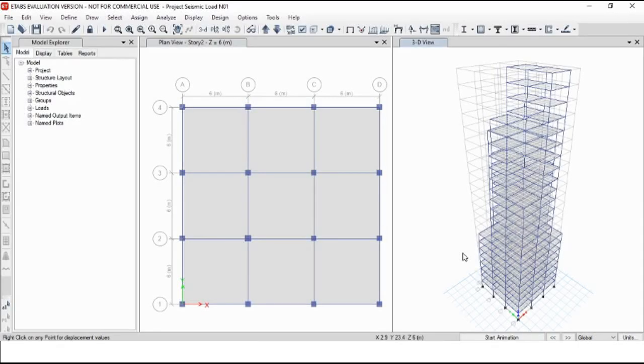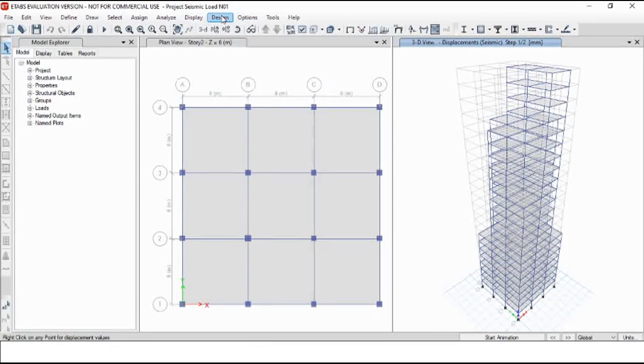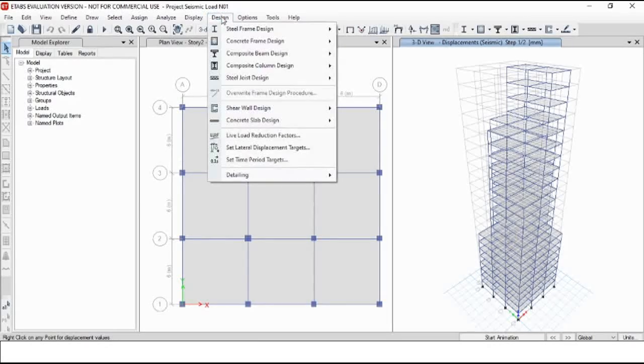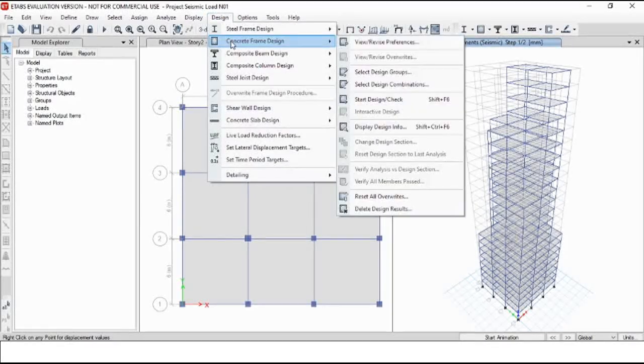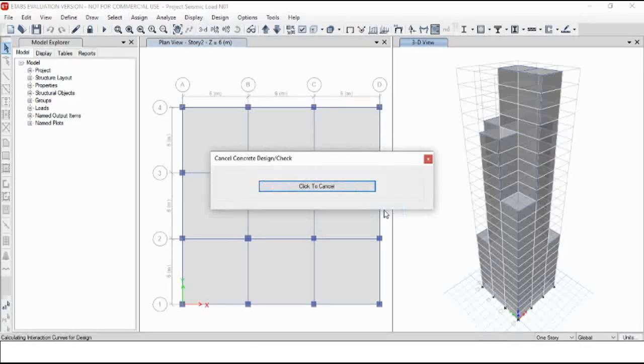As can be seen, the analysis is completed and the deformed shape is shown on the 3D view tab in the right hand side. So we'll click on display menu to select various analysis results, and the diagrams can be seen from there on. We'll click on design menu and select concrete frame design and click on start design check to run the design check.